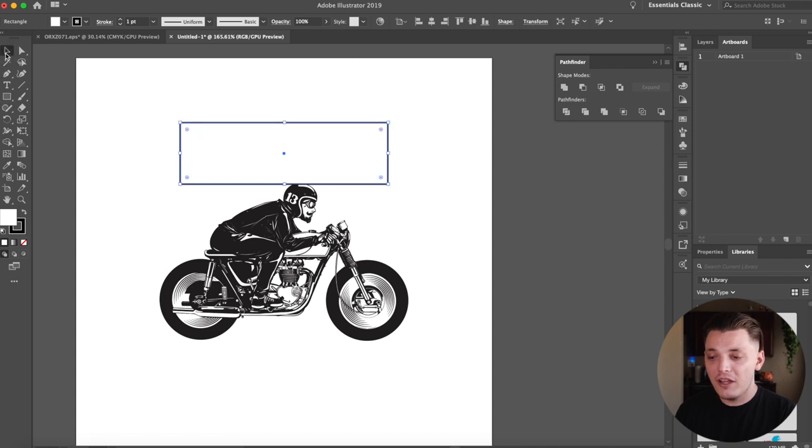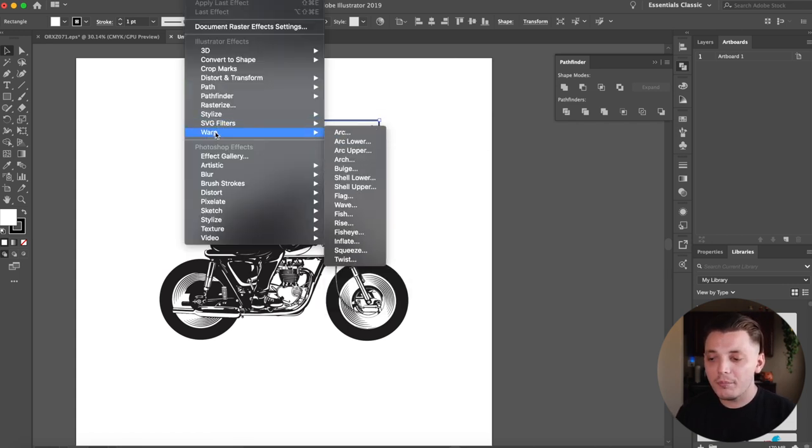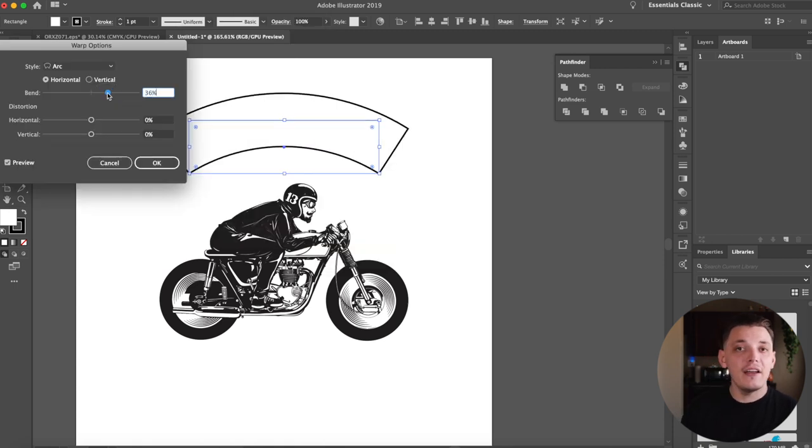That's not a big deal. What we wanna do now is kinda make it a little shorter. About right there is fine. It's a little too tall too, so I made it a little shorter. And then let's go up to Effect, go to Warp, and we're gonna go to Arc, okay? We're just gonna add a quick arc, and we just wanna adjust it to our liking.